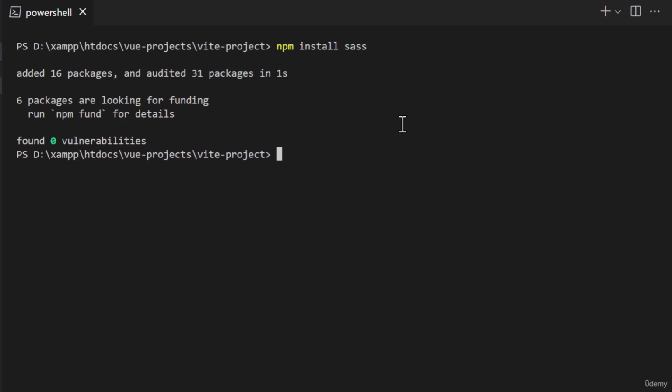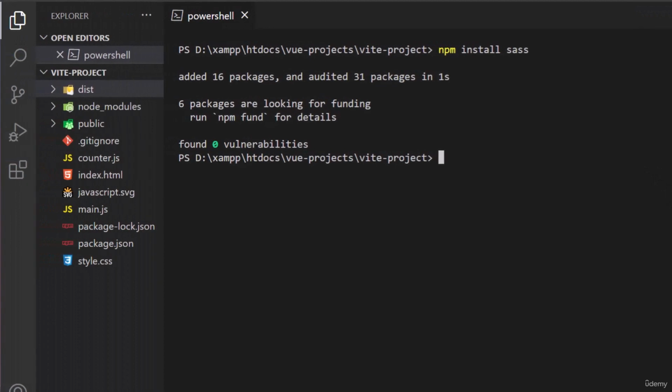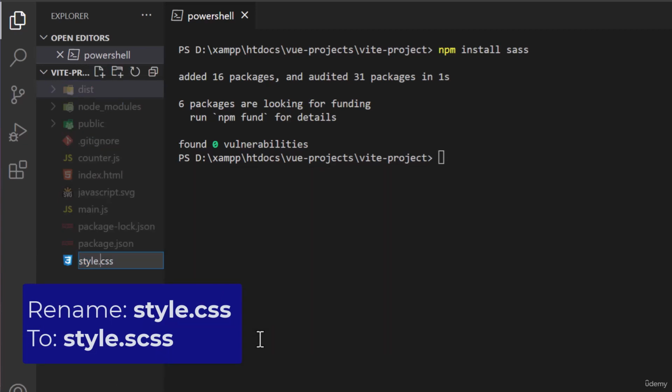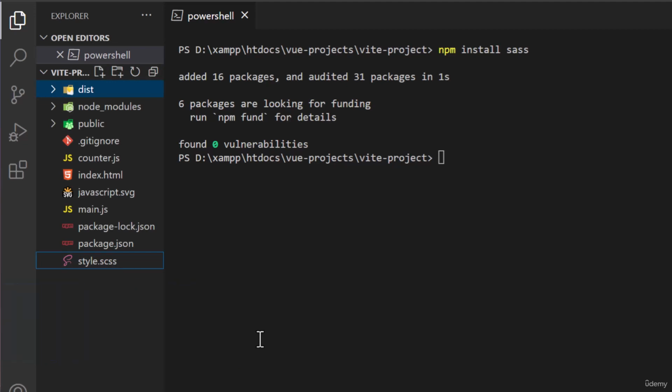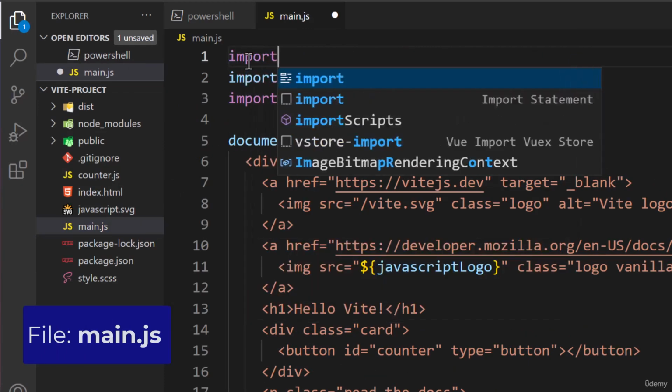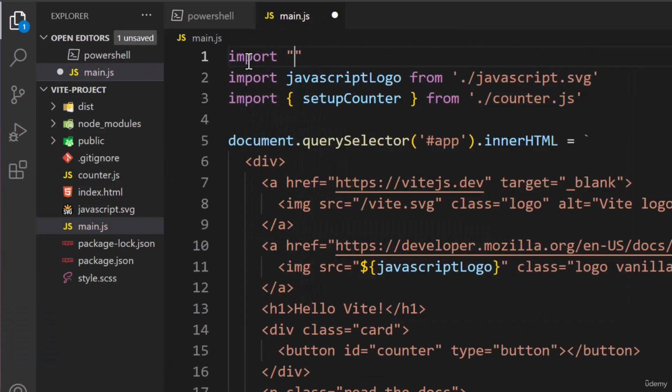In the previous lecture, we removed the import statement for our CSS file. Rather than importing a CSS file, let's import a Sass file. In the project, rename the style.css file by changing its extension to scss. The extension for writing Sass is scss. Next, let's open the main.js file. At the top of the file, import the main.scss file.